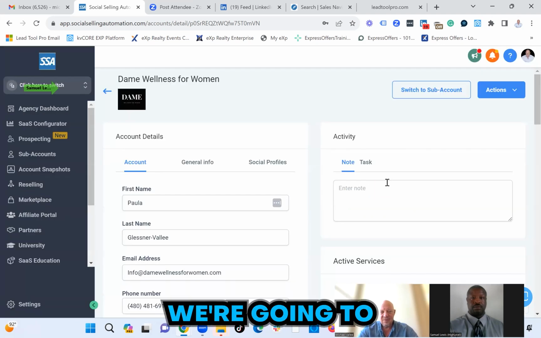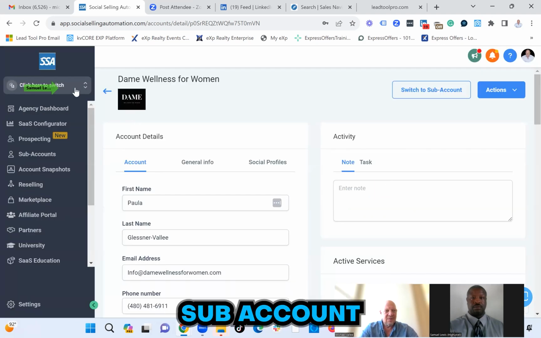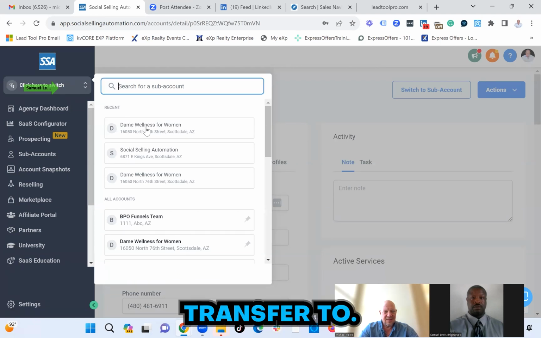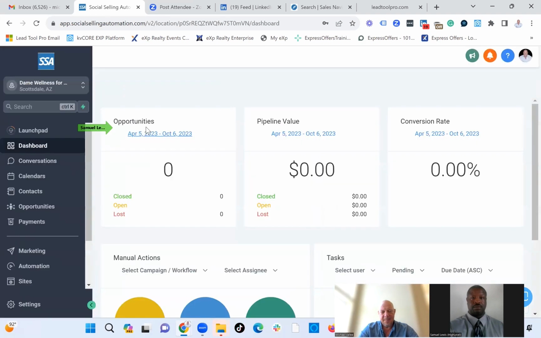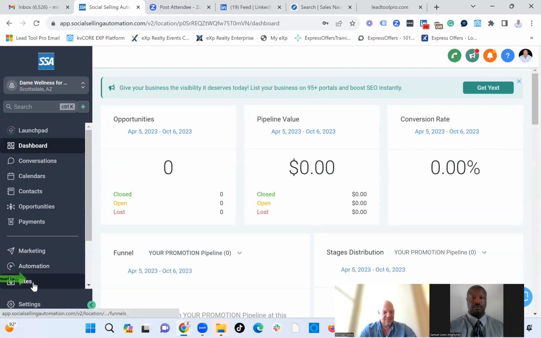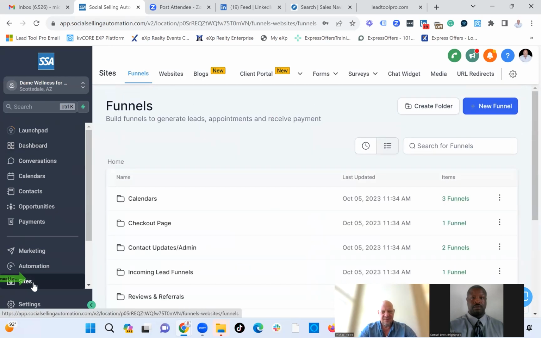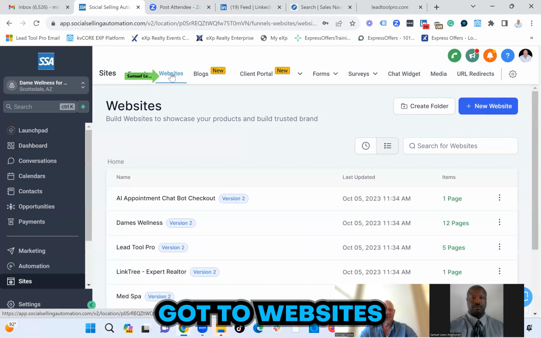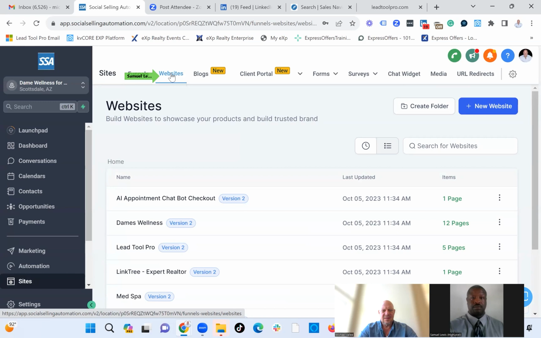So now we're going to click here and go to that sub account where it should be transferred to. Sites. And you say it's a website, not a funnel, so go to websites. There it is.